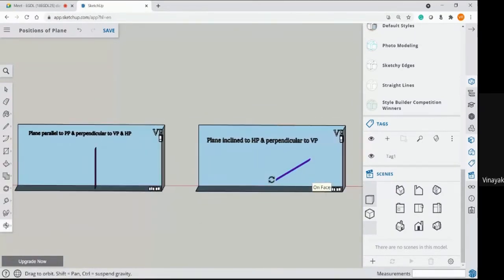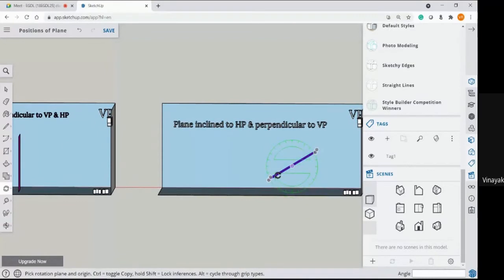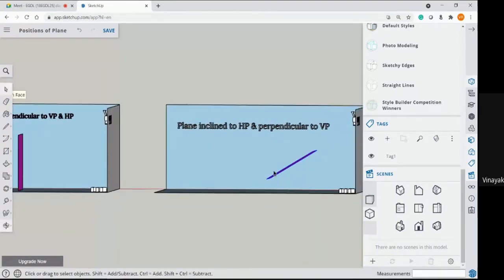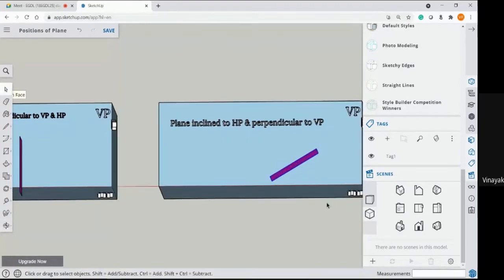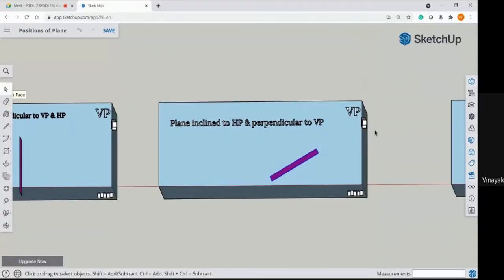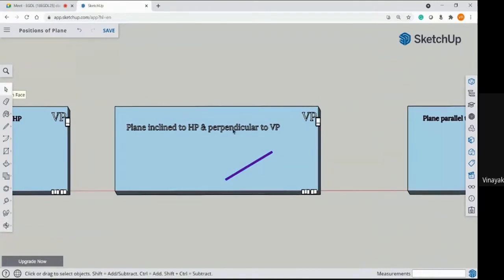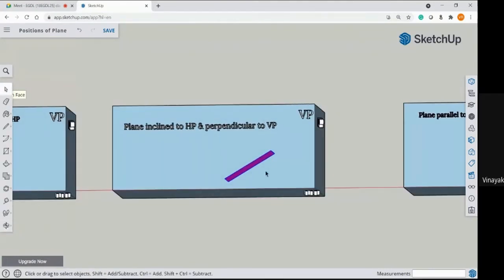You can see here I'm rotating this plane. Let me press Ctrl Z and see the angle at the right bottom corner. You can see the angle is visible to you. So I've taken 30 degrees. So this is your fourth position: a plane inclined to horizontal plane and perpendicular to vertical plane. Now let's see how the views will appear when it is in the fourth position.